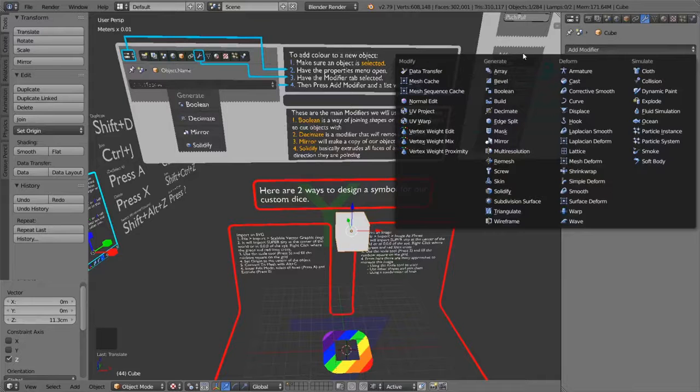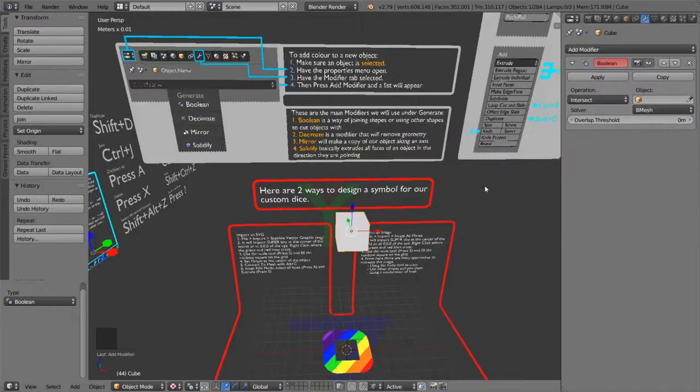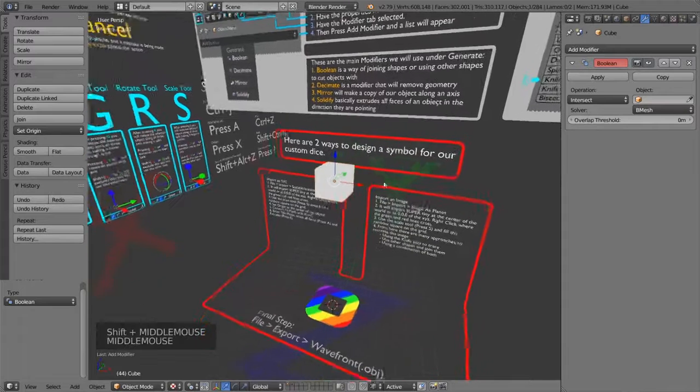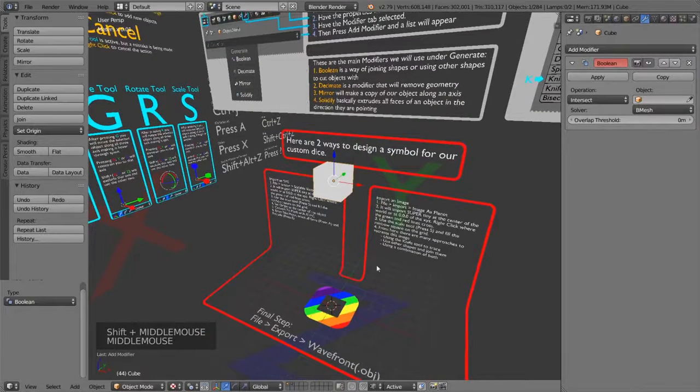Now I've highlighted 4 that I use on the regular. The first one we're going to demonstrate is the Boolean. So right now I have a modifier Boolean here, and these are the menu items. Right now nothing's going to change because a Boolean actually requires another shape. As it says here, a Boolean is a way of joining shapes or using other shapes to cut objects.